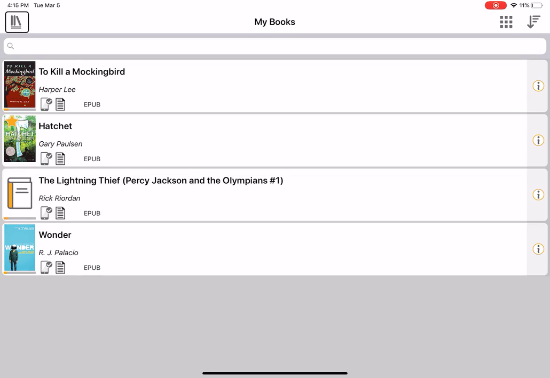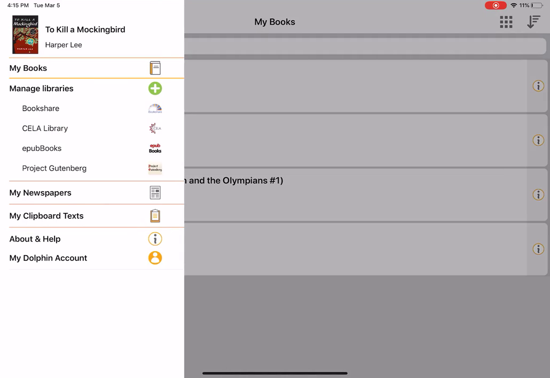The EasyReader app also allows us to read newspapers, either through NFB Newsline or through Bookshare's periodicals. To add a newspaper or access a newspaper, we'll choose our side menu again in the top left corner. This time we'll choose My Newspapers from the left column.